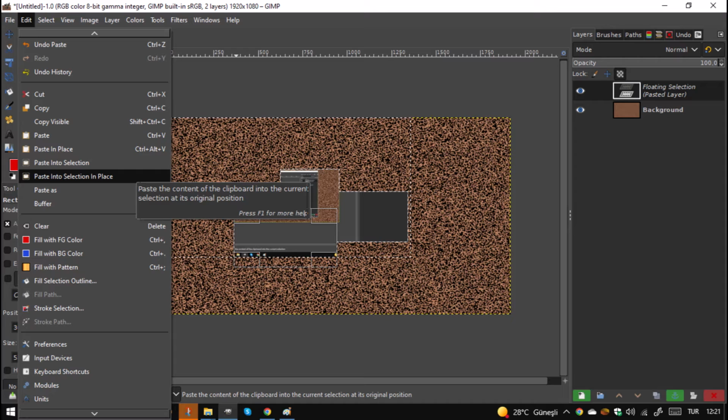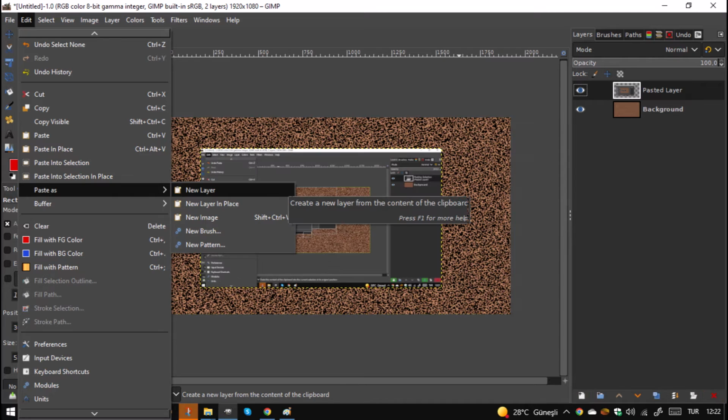Seventh option is paste into selection in place. It pastes pixels from the clipboard into selected area by start point of the canvas. Eighth option is paste as. It has 3 additional options in its submenu.